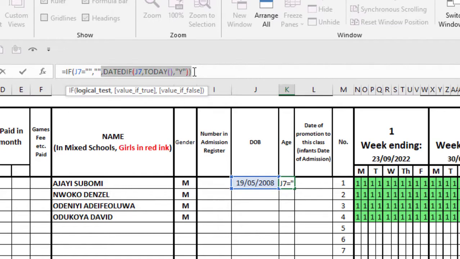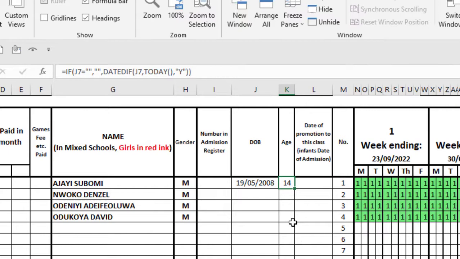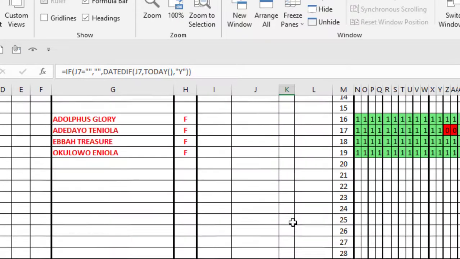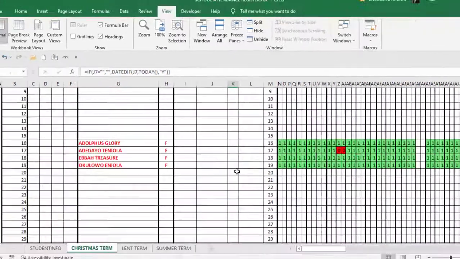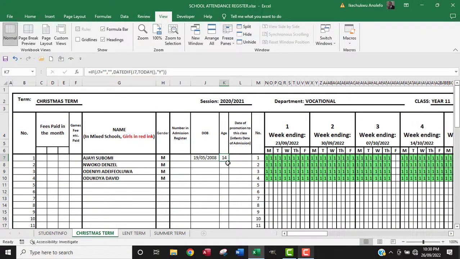The major thing is the formula here. DATEDIF, date difference, is what it means. Then you pick J7 and today's date, and of course what you want to return. You want to return the year, subtracting the date of birth from today's date, and it gives you the result right there. So that's what I use for this. I think it's quite elaborate. If you have any question, just leave a comment down below, and I'll be glad to answer your question.